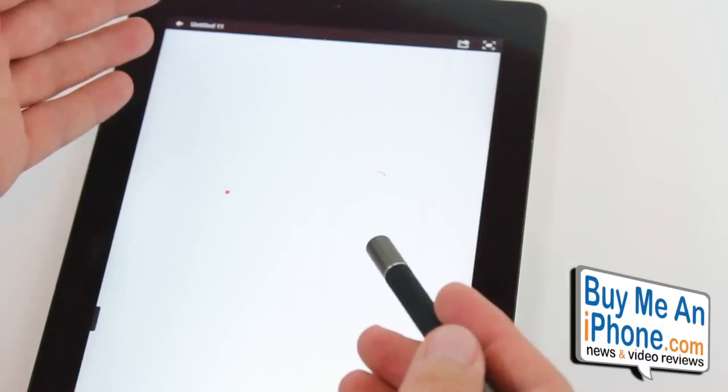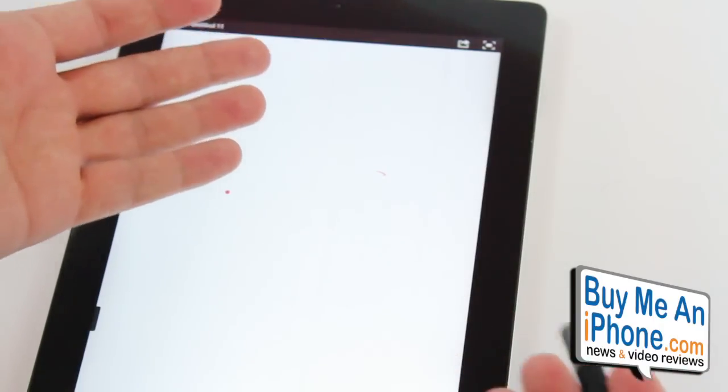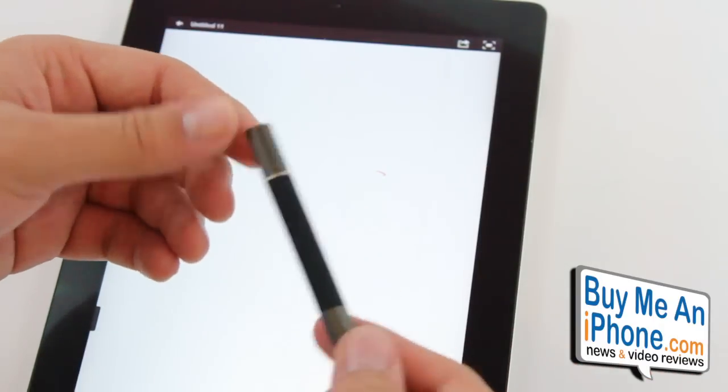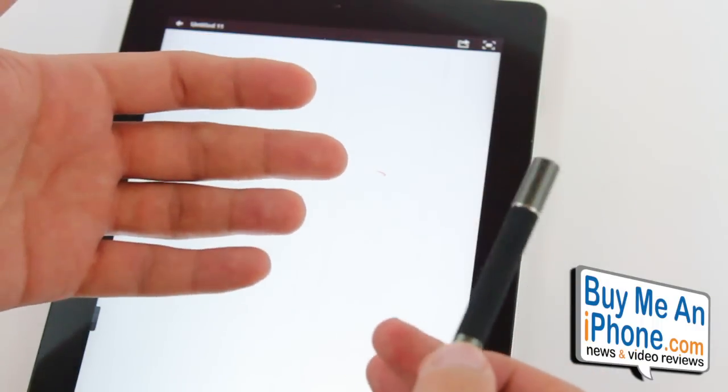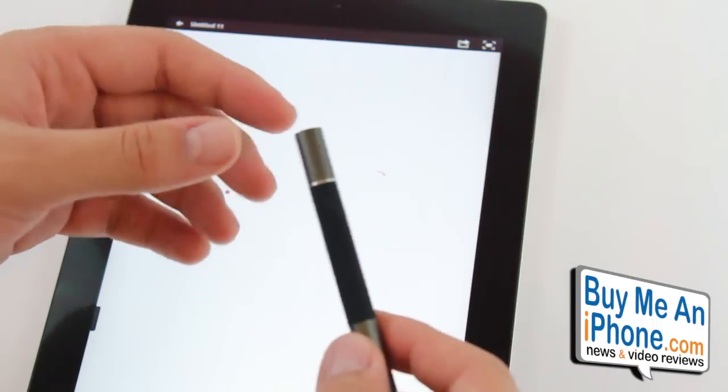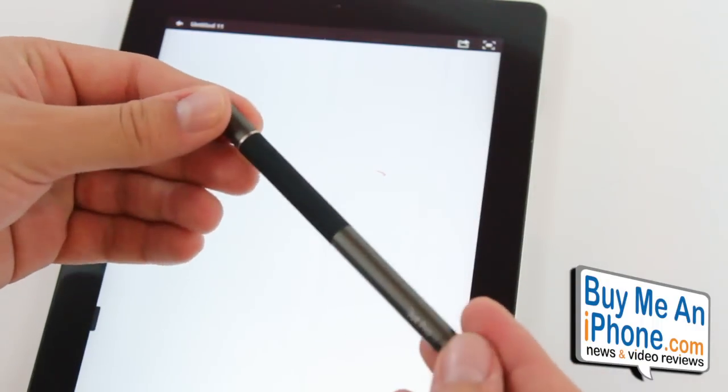When I want to sketch on my iPad, normally when I sketch, I use a pencil, and the pencil has a very fine tip. When you use a stylus, the tip is not very fine at all. It's very big and bulbous. I don't like that. So let me go ahead and show you this.